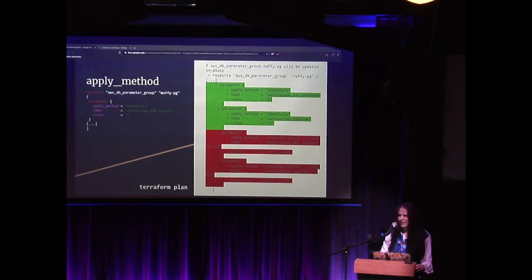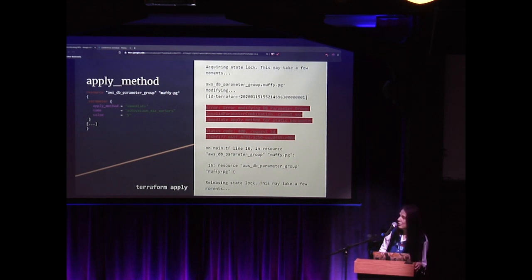And that was something that was not terribly clear, but it became even less clear when I found out that if you mix values, so if you set a parameter which is immediate to pending reboot, or a parameter which is pending reboot to immediate, you get weird behavior. So if we set it to immediate when it's really pending reboot, it's going to go ahead and plan it, and it's going to go ahead and apply it. It's not going to give you an error until Amazon complains and says you can't update that parameter because it's a static parameter and you're trying to update it dynamically.